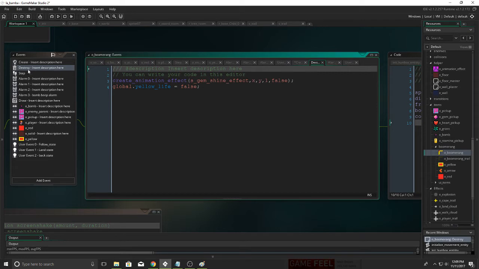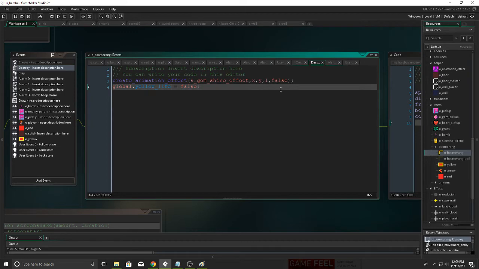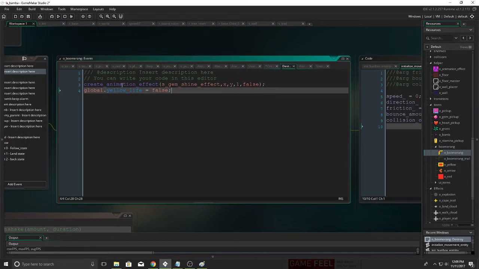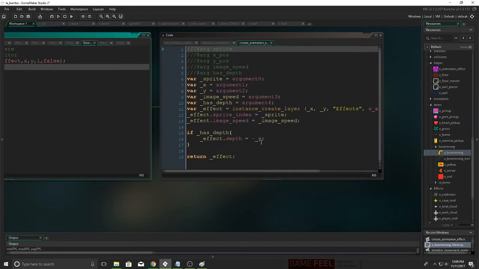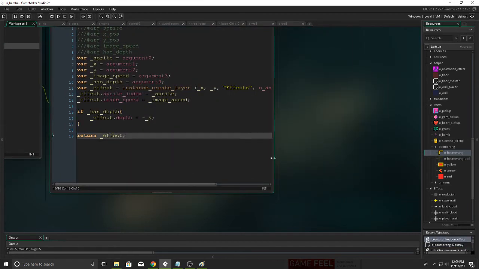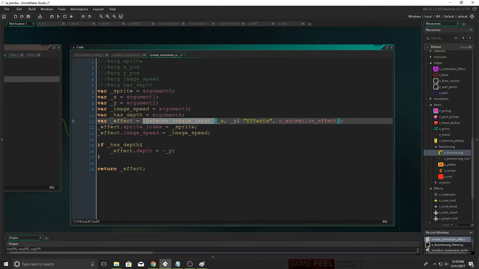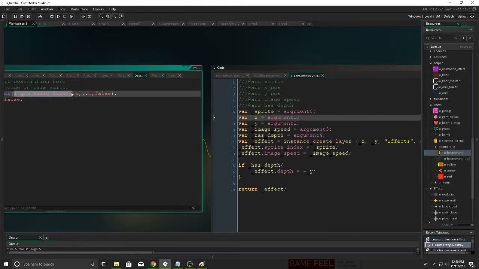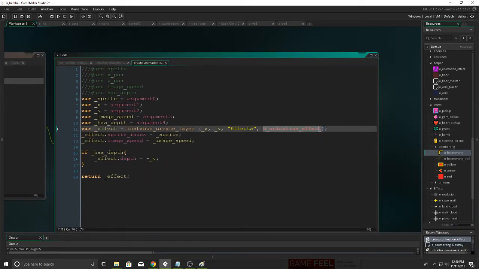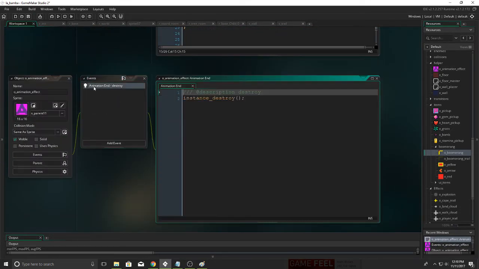For this, whenever the Boomerang gets picked up, we're going to be creating the animation effect. If you don't have this in Ben's code, we can just take a look at it really quickly. The way this works is essentially it'll create an instance layer, whatever effect you set it to. It just has one line of code. Whenever the animation is over, we just destroy it. Pretty simple.